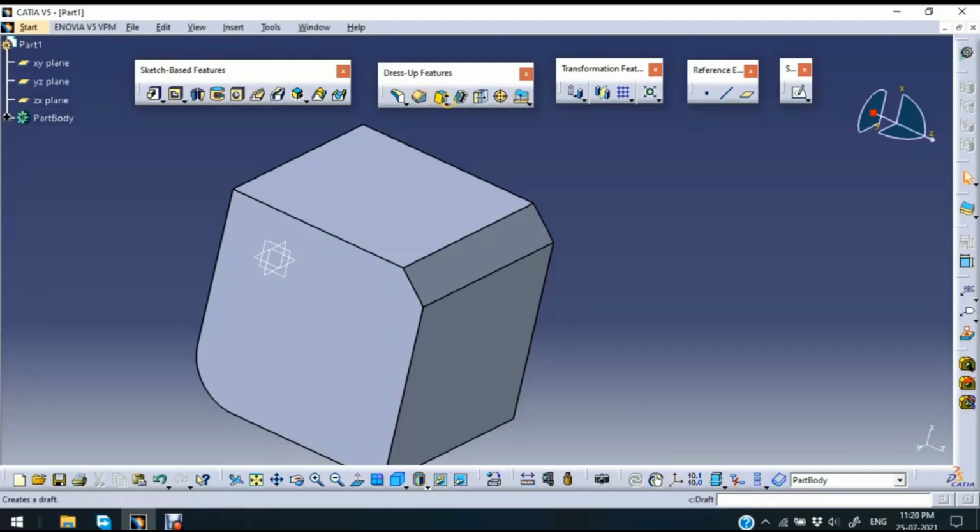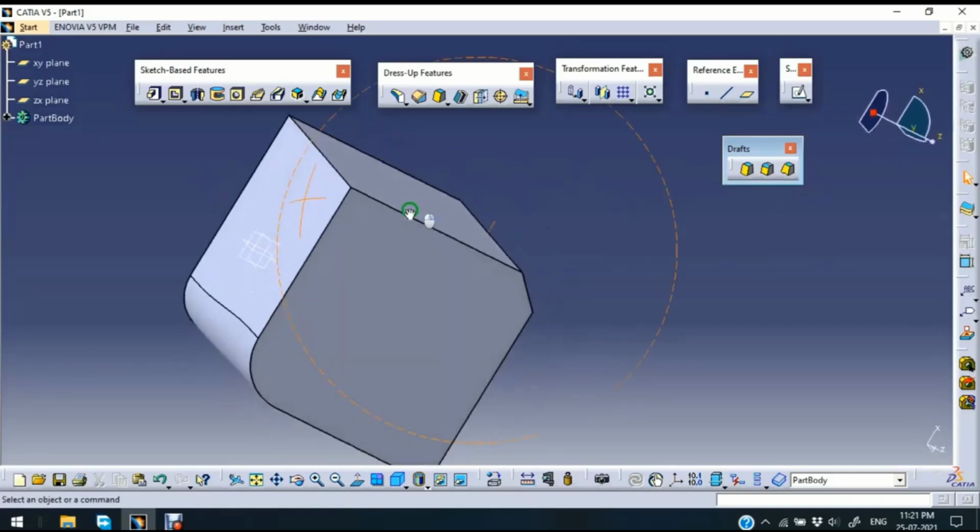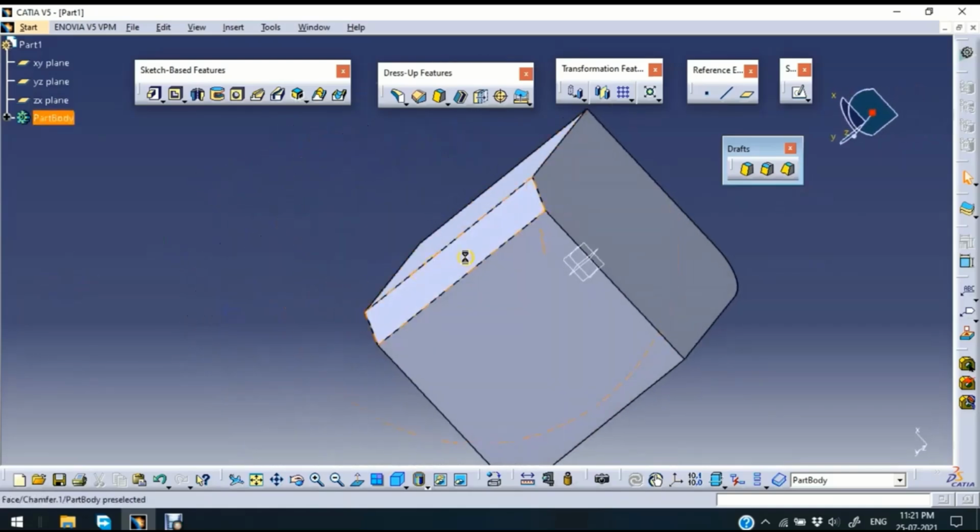Then the next one, draft, that is converting the straight wall to the inclined one. So first one is draft angle, then draft reflect line, then variable angle draft. Okay, so first one is constant draft angle, the last one is variable draft angle. So we will see the first one. For example, this one is deleted, chamfer and deleting it.